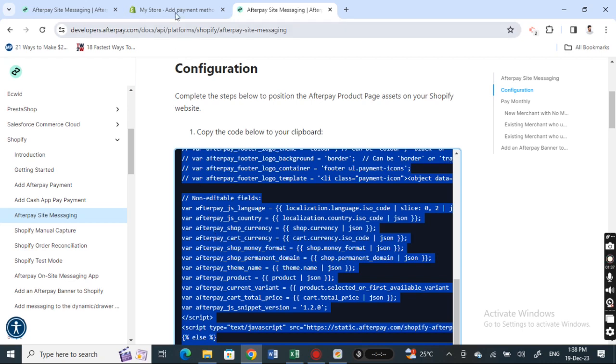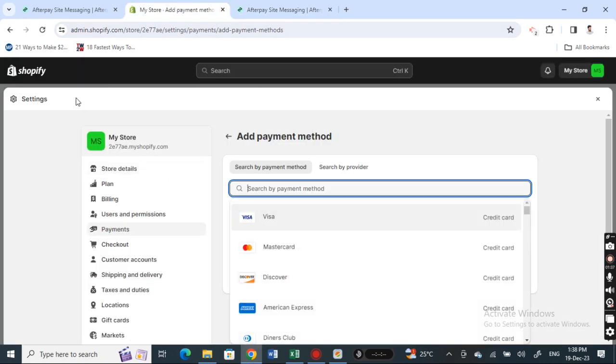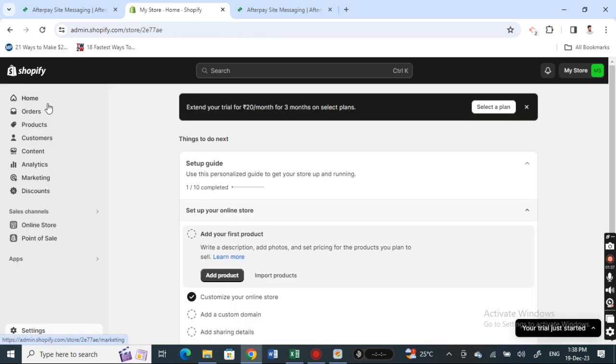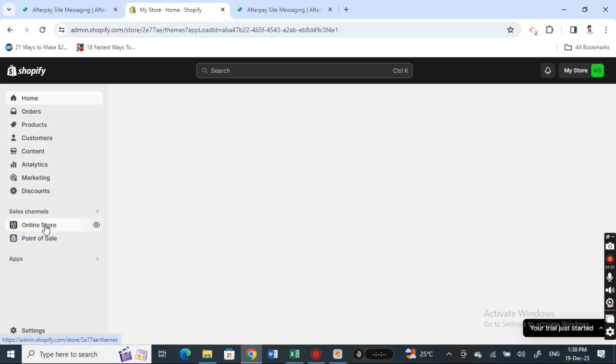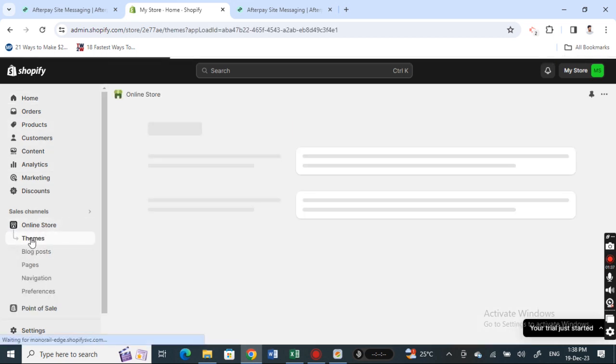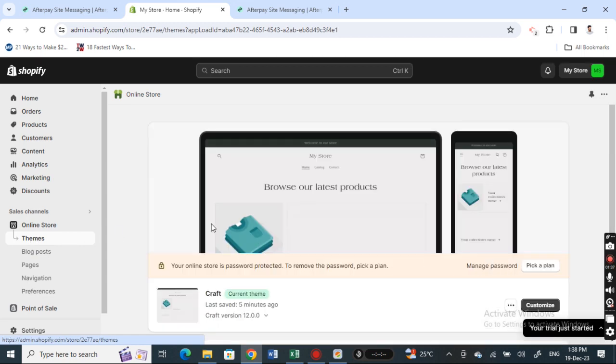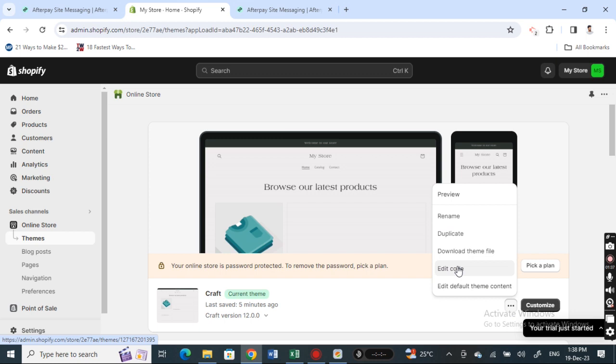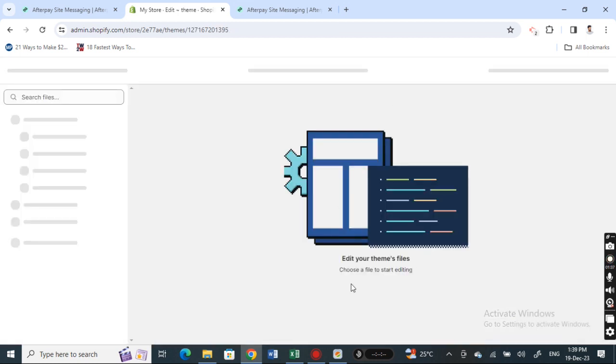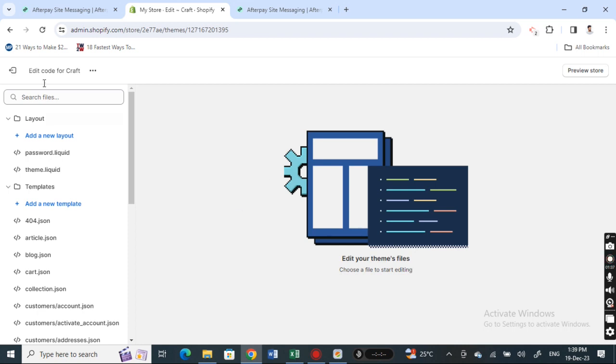Once you have copied this code, now get back to your Shopify page, and go to your online store here. Click on online store and then go to the themes page. Click on the three dots next to customize, and then hit on edit code, and you'll get to this page where you can customize the developer codes.